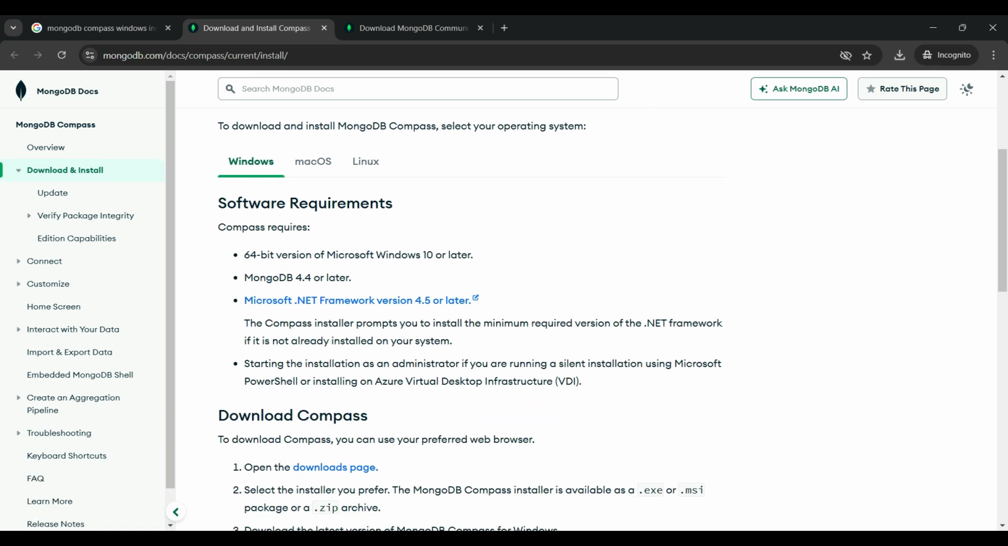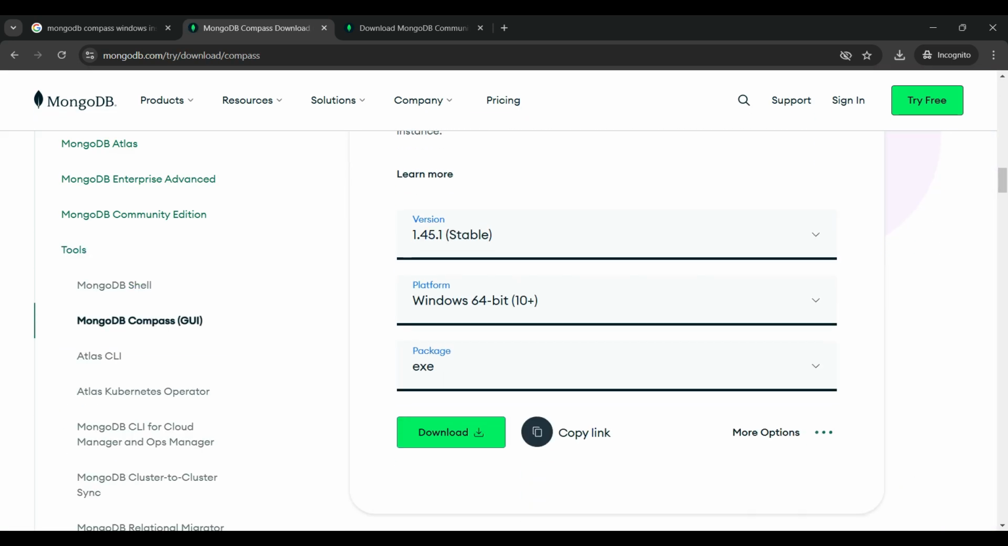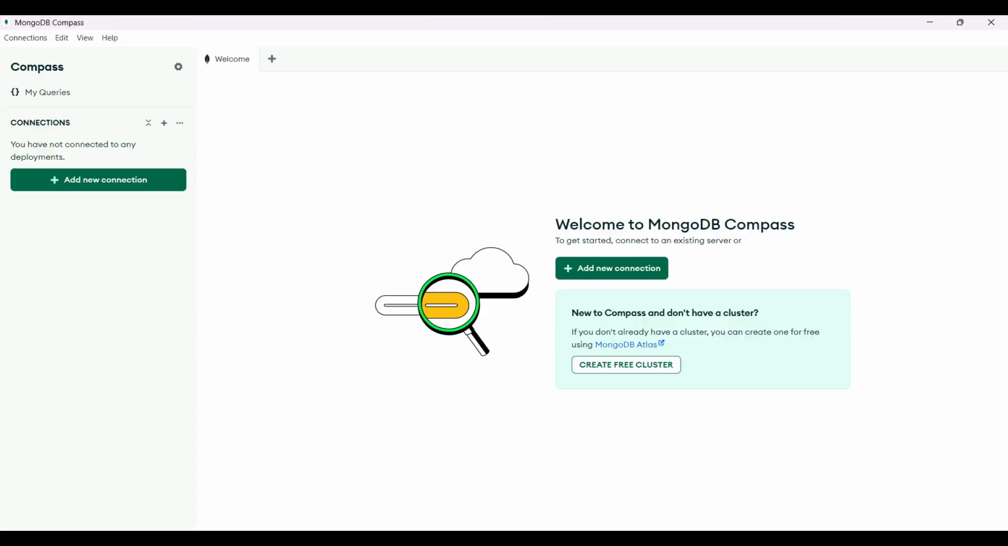There are several versions available. The latest stable version is 1.45.1. Click on the Download button and wait for the download to finish. To install, run the executable file. Once it is finished installing, it will open to a new window.